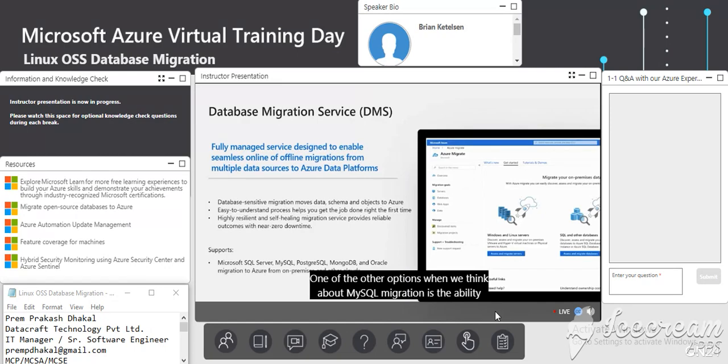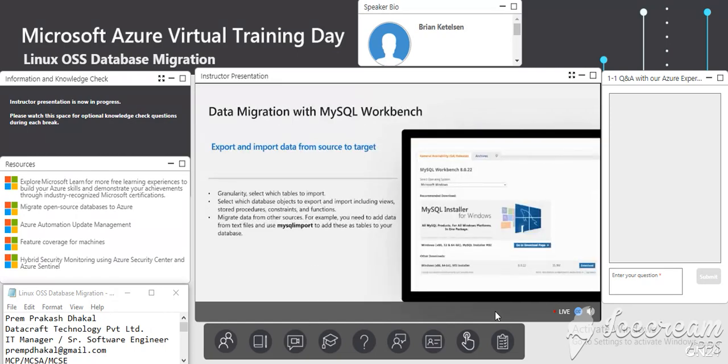One of the other options when we think about MySQL migration is the ability to perform a data migration using the MySQL Workbench. That allows you to export and import data from source to target. You would be able to download MySQL Workbench and install it on your operating system of choice to granularly select which tables you want to import, which database objects, whether you want specific views, stored procedures, constraints, and functions, and really granularly move those over. It actually is a very common scenario where some applications might just need a subset of the environment to be migrated and moved over.